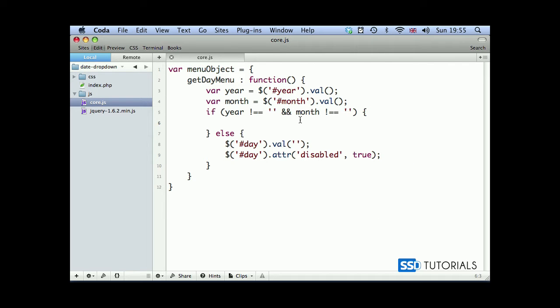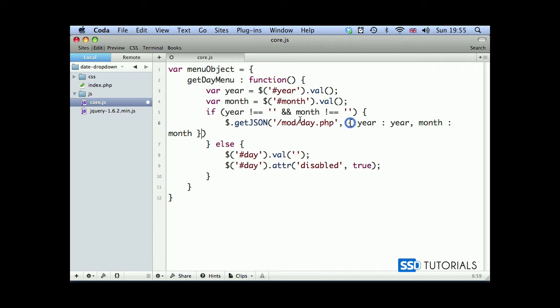Okay, so now if we have year and month, if the values have been assigned to them, meaning obviously we've selected some values from both of these menus, then we go for getJSON. The URL will be modday.php, the file which we'll create in just a moment. Then we pass in the parameters. First one will be year, our year variable. Next one will be month, and our month variable.